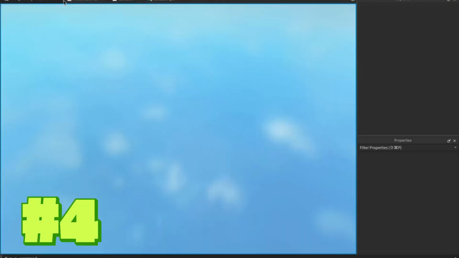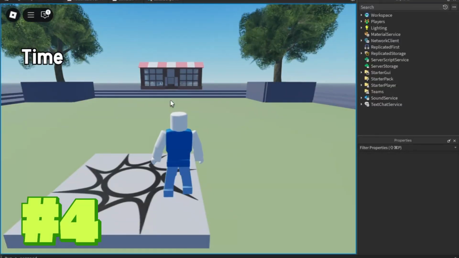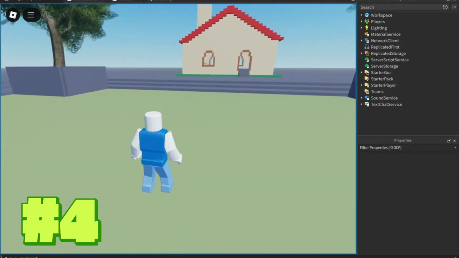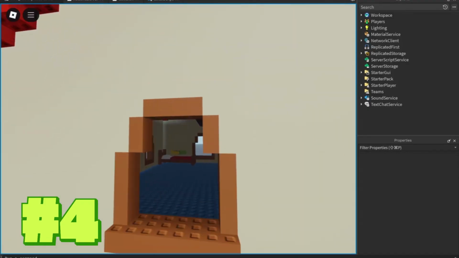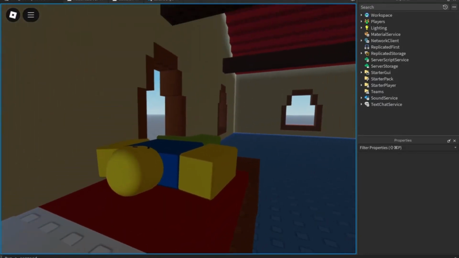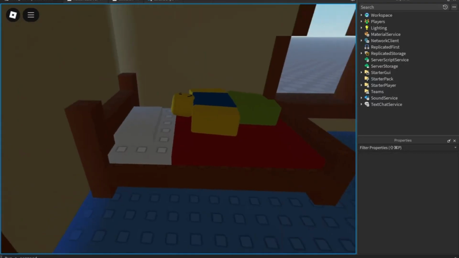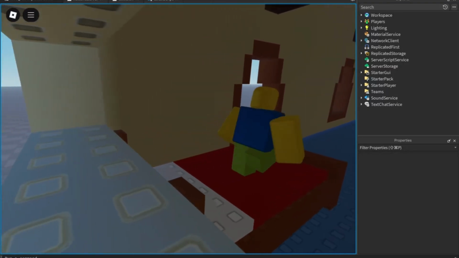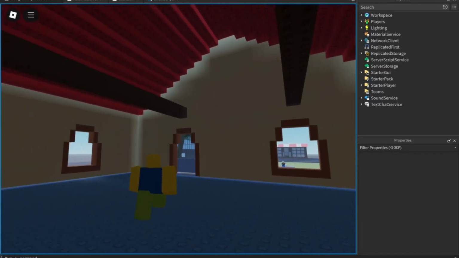We'll actually be doing some actions. So what we're gonna do, I'm just gonna free cam to make it faster. And as you can see, we're gonna make the NPC sleep. And then after he sleeps, he should get up. There we go, he gets up.